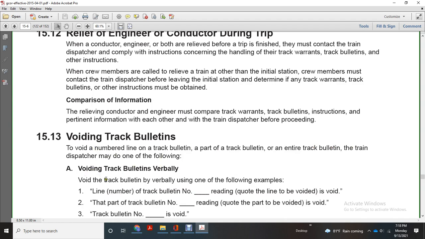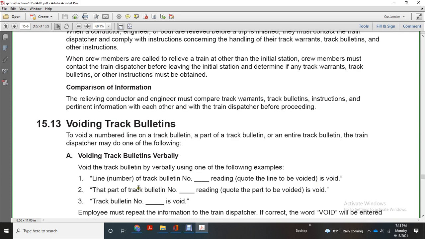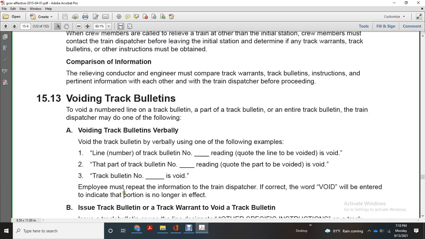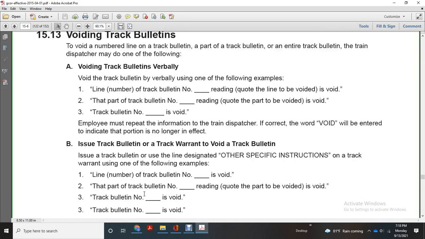Verbally void a track bulletin by using the following example. Line number of the track bulletin, number 1, reading bulletin number, reading quote over the line to be voided is void. For a part of the track bulletin: track bulletin number blank, the reading quote to be voided is voided. For a whole bulletin: track bulletin number blank is voided. The employee must repeat the information to the train dispatcher. If correct, the word void will be entered to indicate that the portion is no longer in effect.